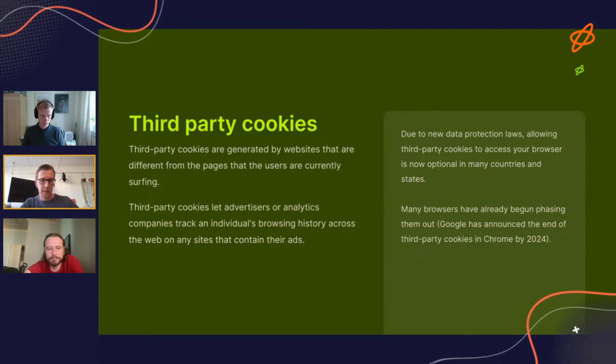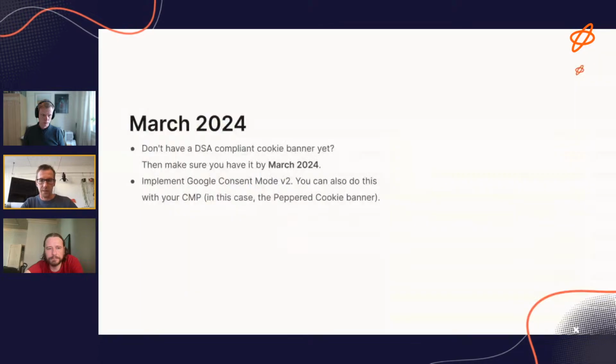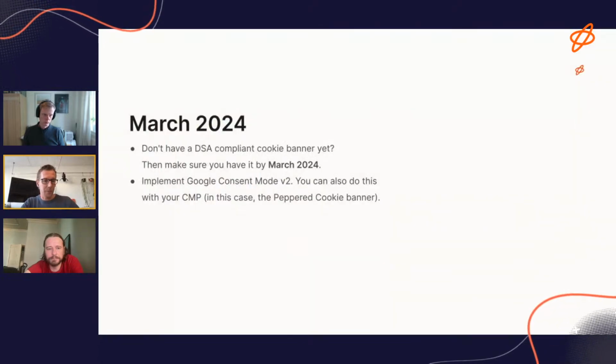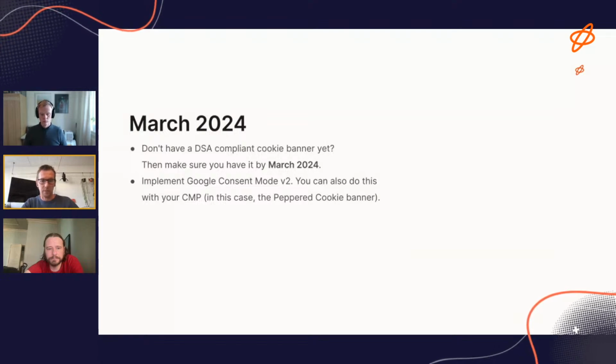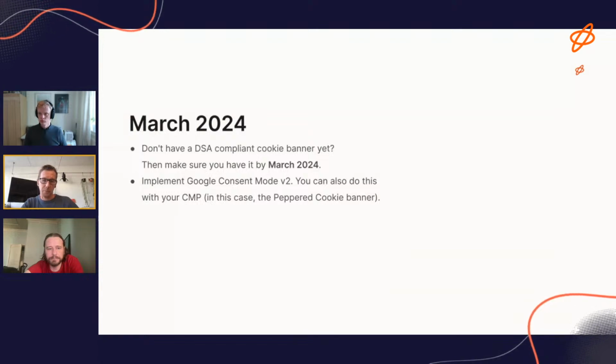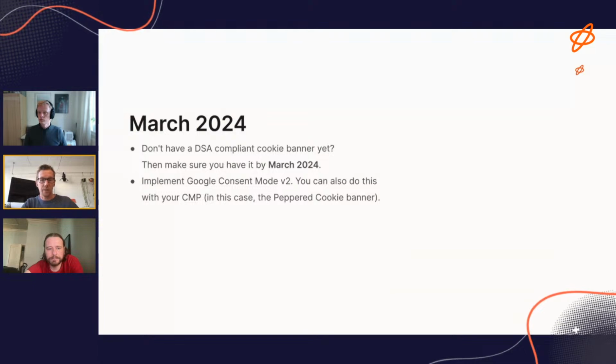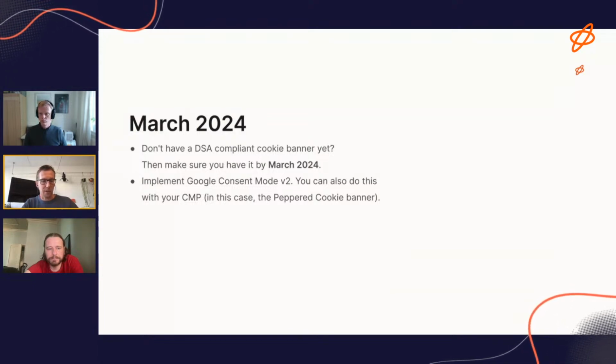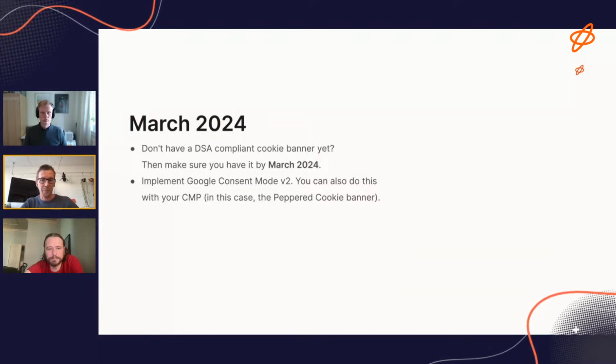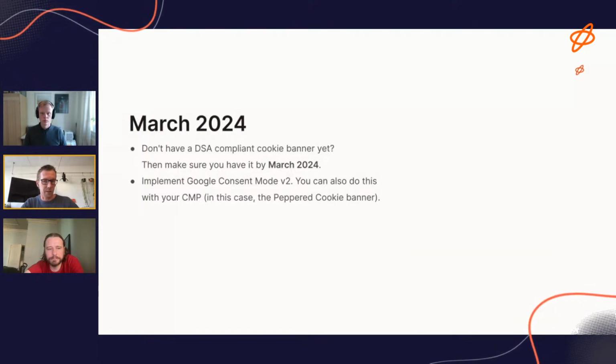That being said, that's a quick introduction about cookies and the way that landscape changes. There's two phases here in the story. The first phase is actually the main part of what we're tackling today, which is March 2024. First thing we're going to look at is a DSA-compliant cookie banner. The Digital Services Act is a European framework of guidelines and laws that require a compliant cookie banner. We're going to make sure you all have them, and if not, no worries how you can set it up.